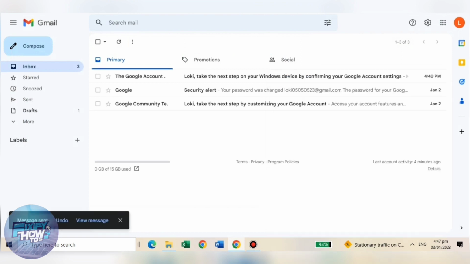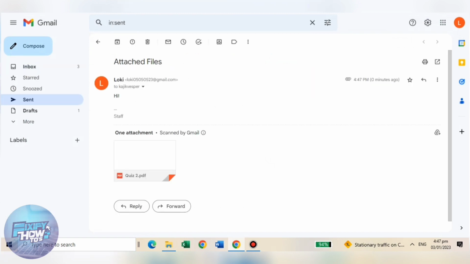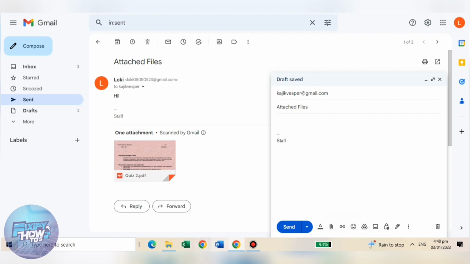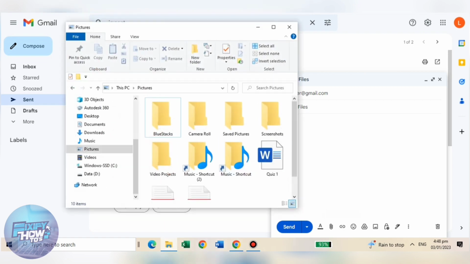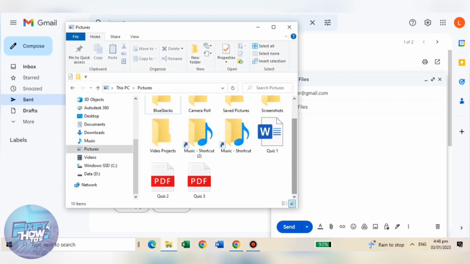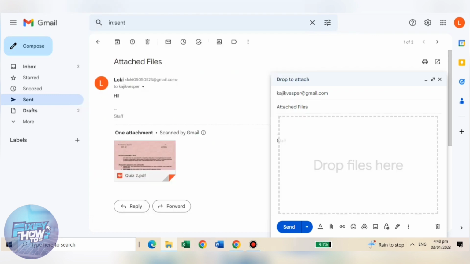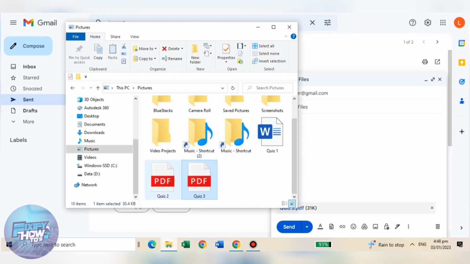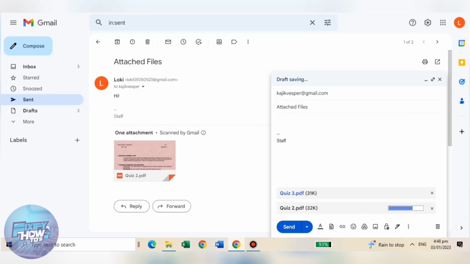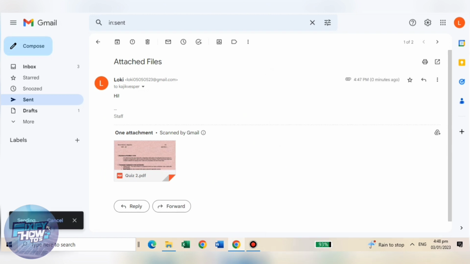That's it. So another method is by dragging and dropping it from a folder on your computer. Let's try it. So first, just open the folder where the file is. And then when you see the file, just drag it onto the email and then drop it into your composing mail and click send. So that's basically how you attach files to an email on Gmail.